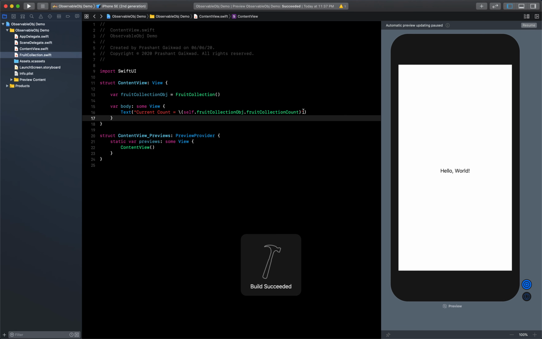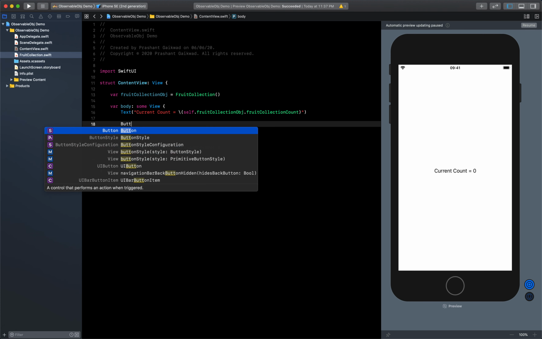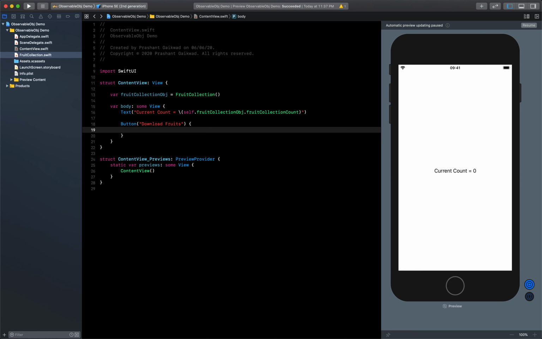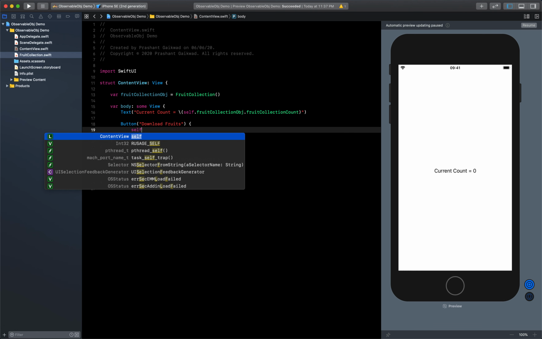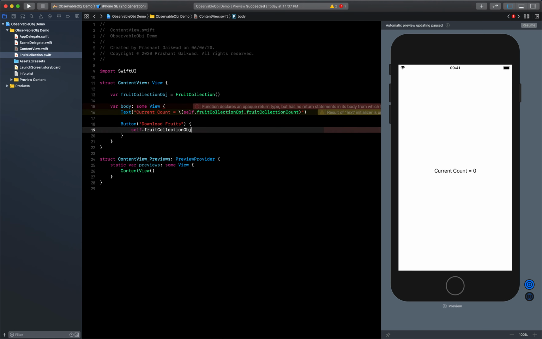We also need to add a button here which will download the data. Currently the count is 0, so we have to create a button. Let's name the button Download Fruits, and inside this we are just going to increase the count property inside our class. So let's increase it by 1.